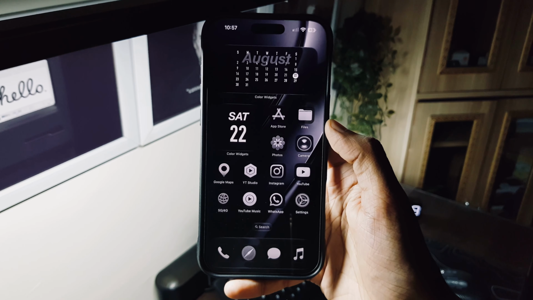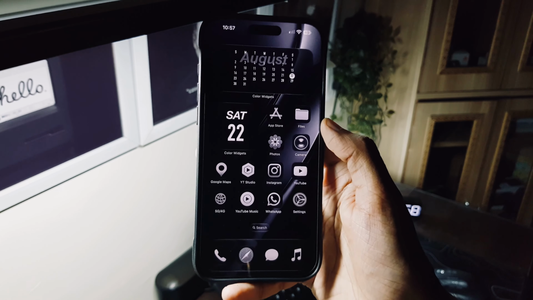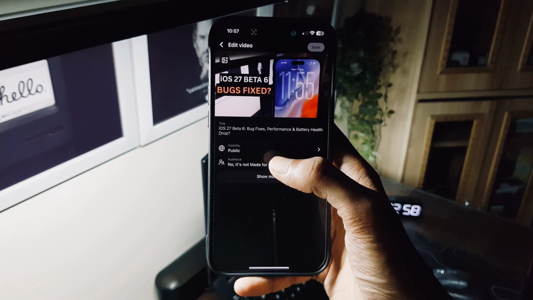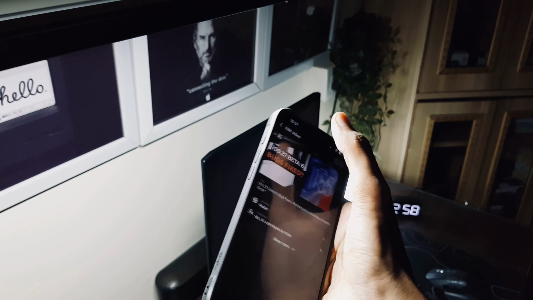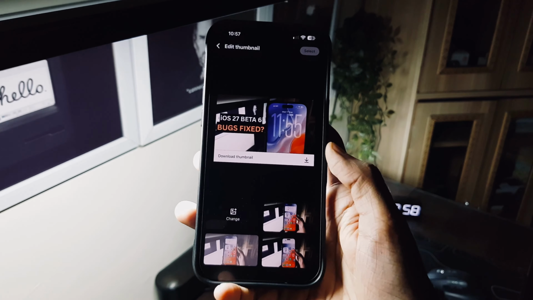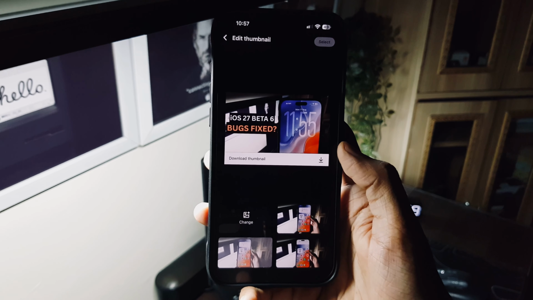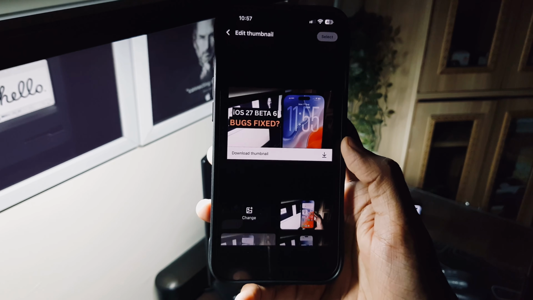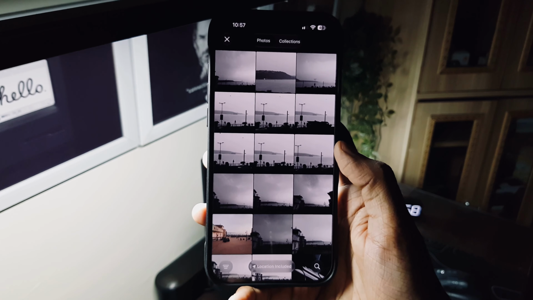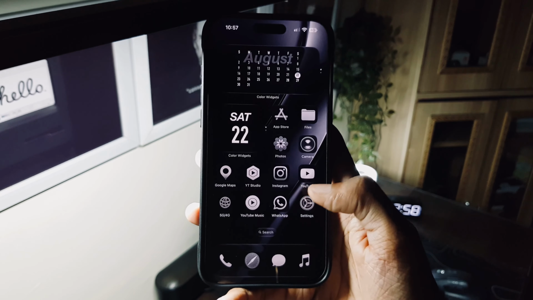Photo library in some apps takes a lot of time to show up. So for example, I'll go to YT Studio and try to change thumbnail. Let's wait for it. And now it opened up the photo library.